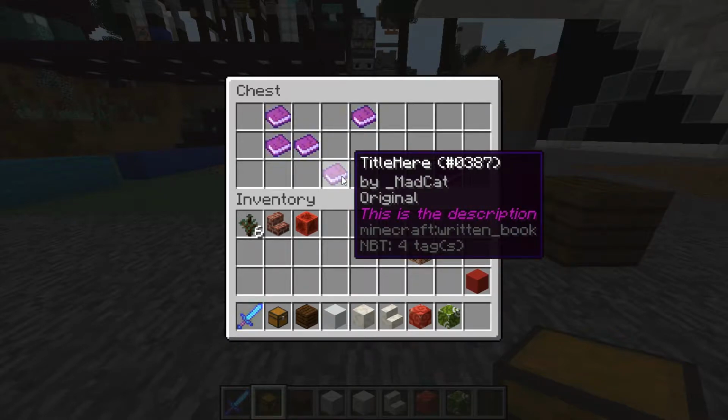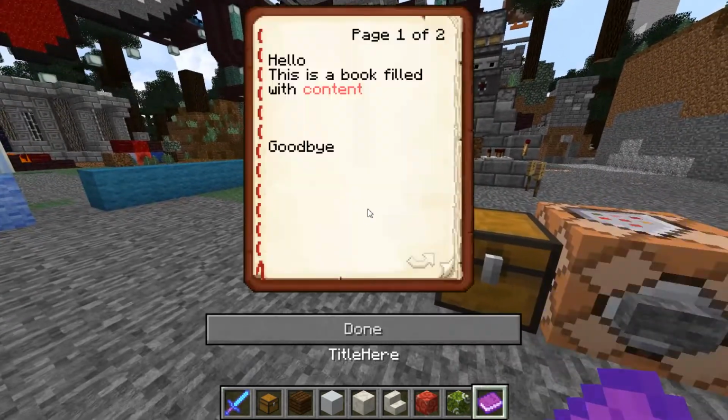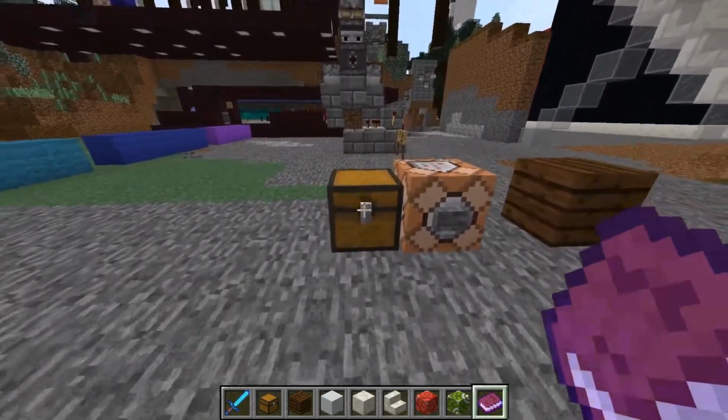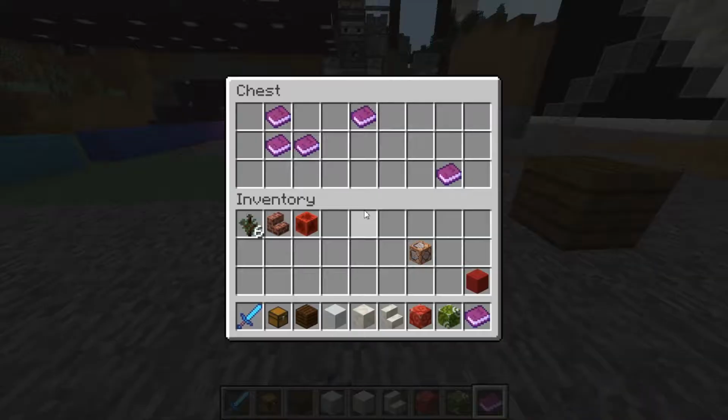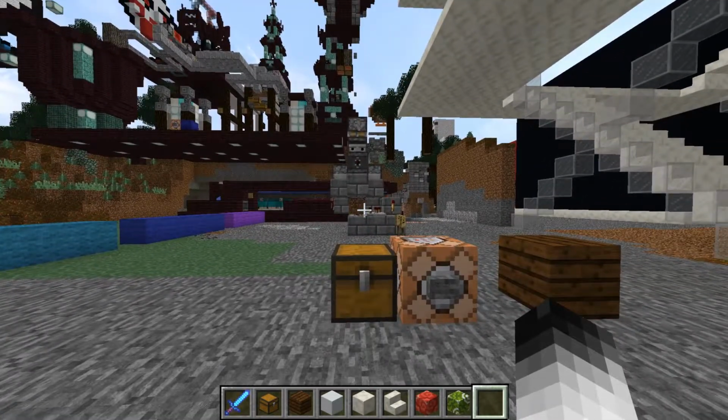So the point is that this written book needs to have content inside already. So here it is. It was really difficult. I don't know how or why. No, I do know. This is because Java and JSON is very stupid. And well, I'm gonna show you now how you should format your loot table for this.